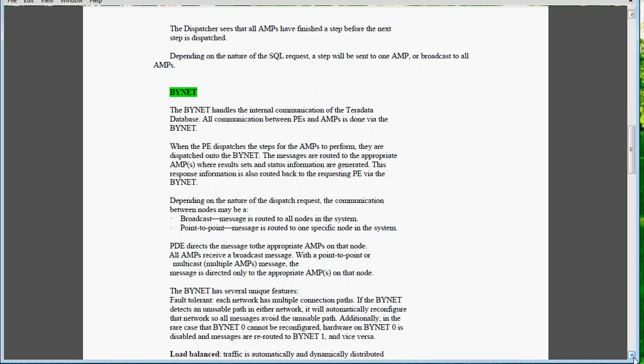Depending on the nature of the SQL request, a step will be sent to either one AMP or more than one AMP, that is broadcast to all AMPs. BYNET is actually the message passing layer. If it is a single node, it is a software component. If it is multiple nodes, it is a hardware component. The BYNETs handle the internal communication of the Teradata database. All communication between PEs and AMPs is done via BYNET only.